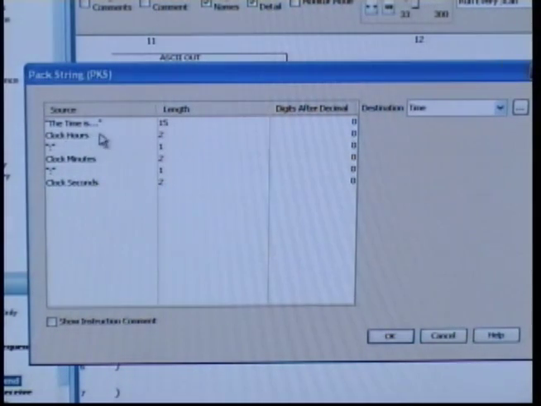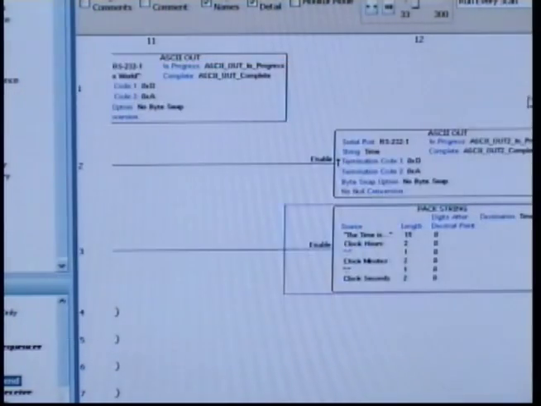I was able to build or pack a bunch of strings together, and I called that time. Then with the ASCII send, I was able to say send time, and it actually goes in and grabs the current time and everything and sends it out to the printer.